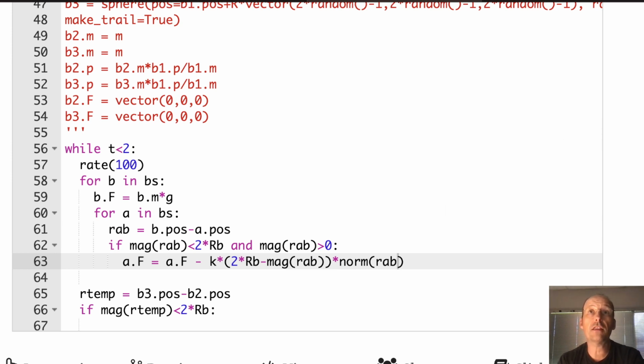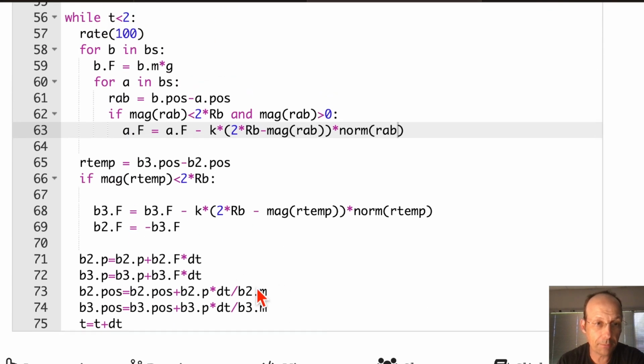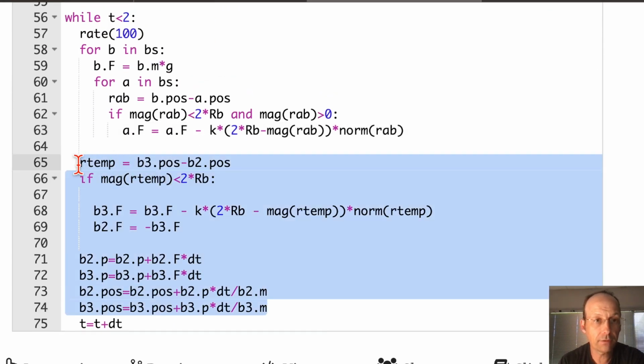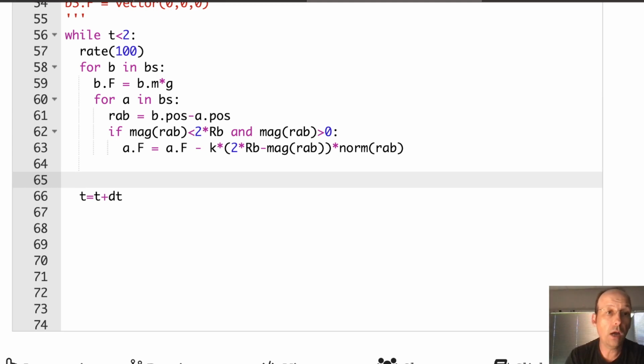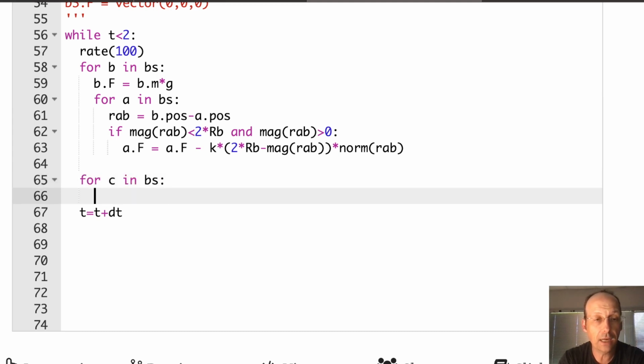So that's going to calculate the force. This double loop's going to go through and calculate the force on all the things. Now I need to go, and I don't need this. I'm not doing any of this. Now I need to go through and update the momentum and position. So let's do another loop for C in BS.